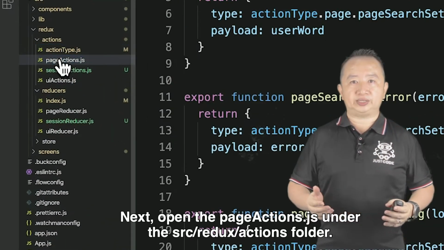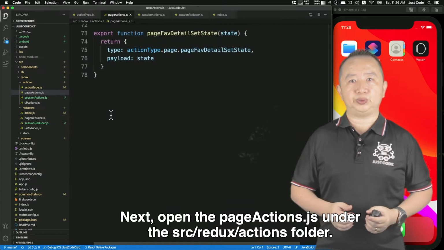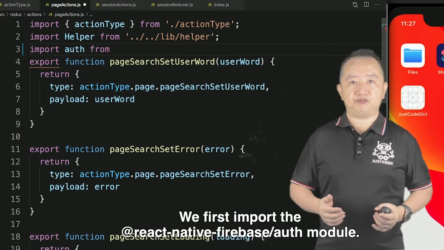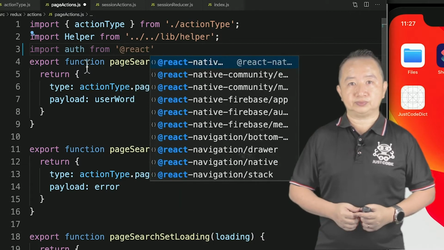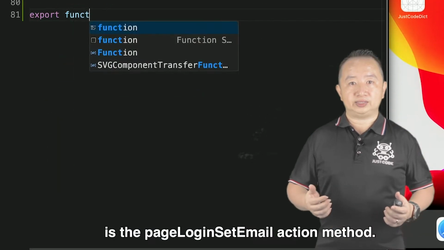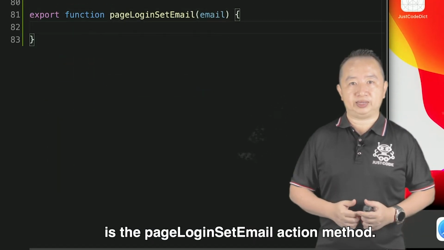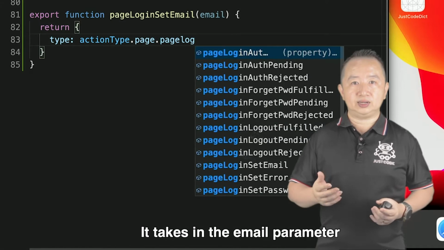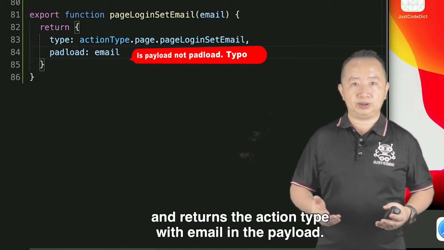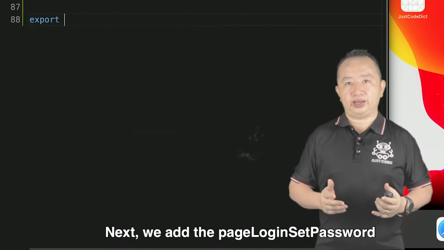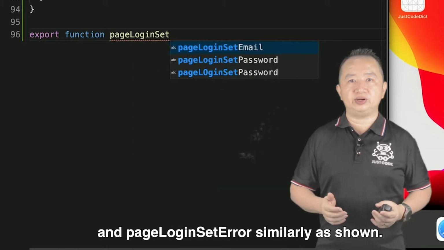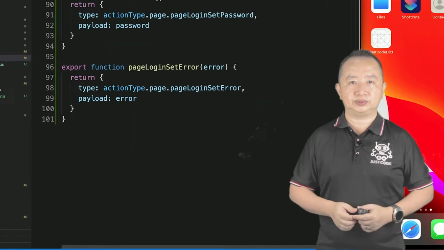Next, open the page action.js under the source Redux action folder. We first import the React Native Firebase Auth module. The first action we need to add is the page login set email action method. It takes in the email parameter and returns the action tab with email in the payload. Next, we add the page login set password and login page set error similarly as shown.